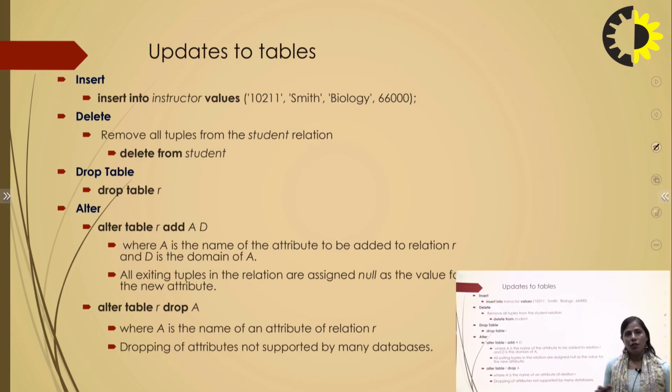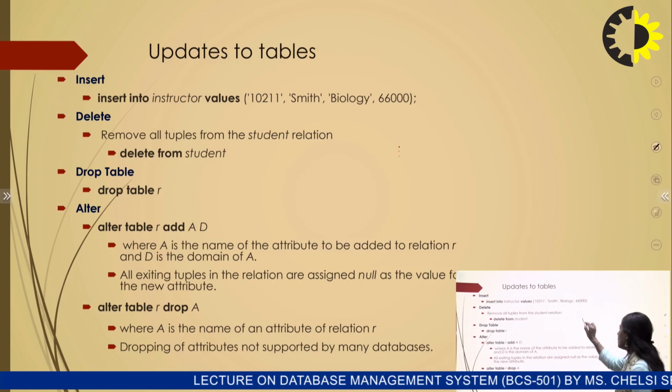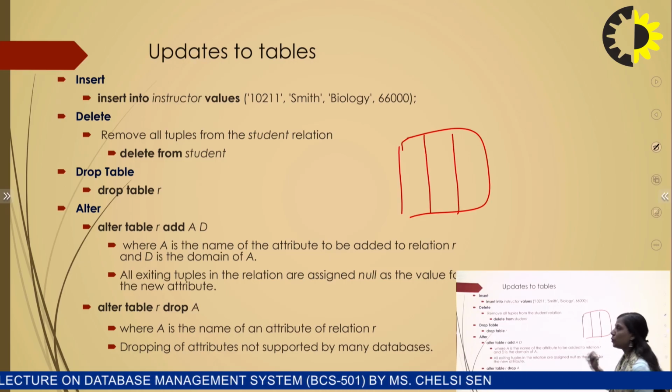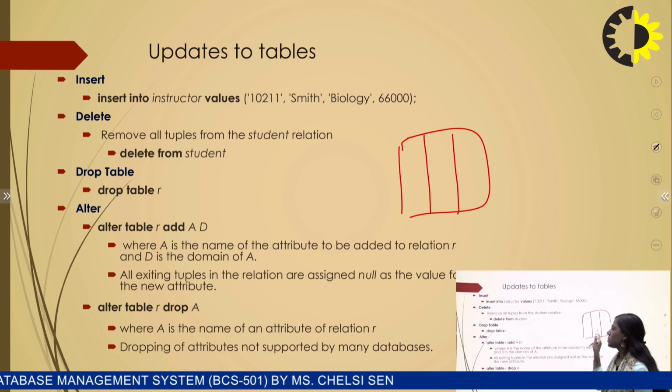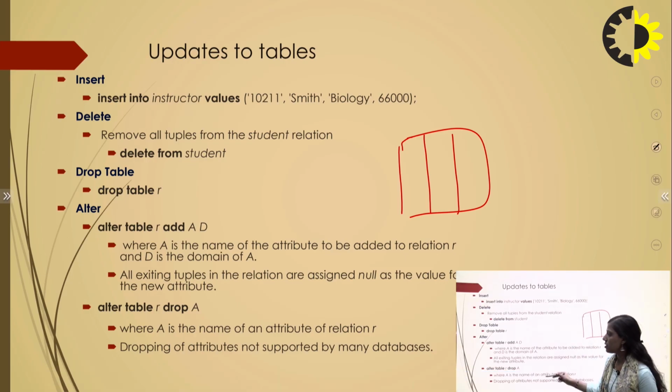Now, how can we update the tables? We can insert things, we can delete things, we can drop the table, we can alter the table. So these are the various commands which we use to update a table. For example, we have already made a structure of a particular table. Now, if we want to put values into this table, how can we insert, and how can we delete? So these are the commands over here.